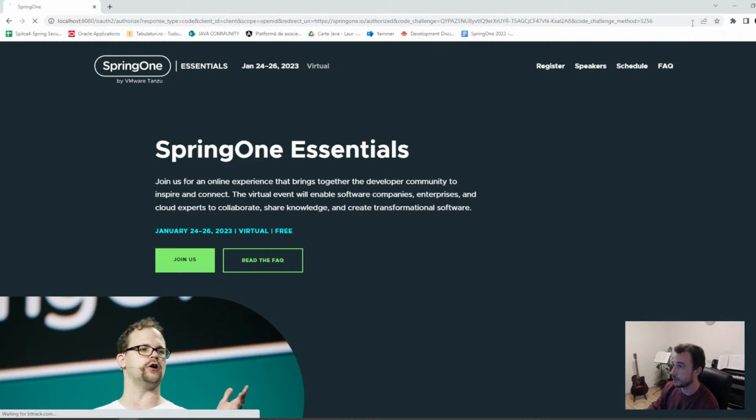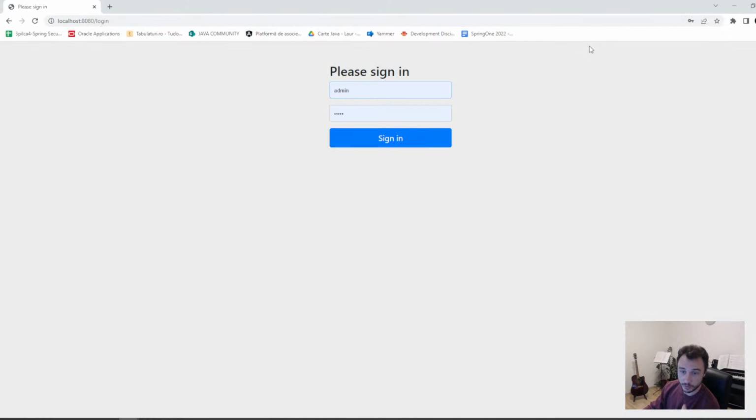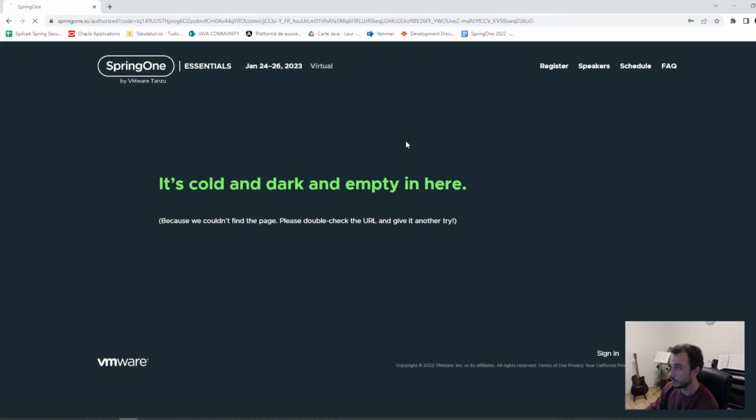So if this is fine, I'm redirected to the form login. This is the default configured form login, and then user and password, and I'm signing in. And when I'm signing in, of course, Spring.io doesn't have this page. That makes sense, but look in the URL here, we got the code, okay? So we got the authorization code.